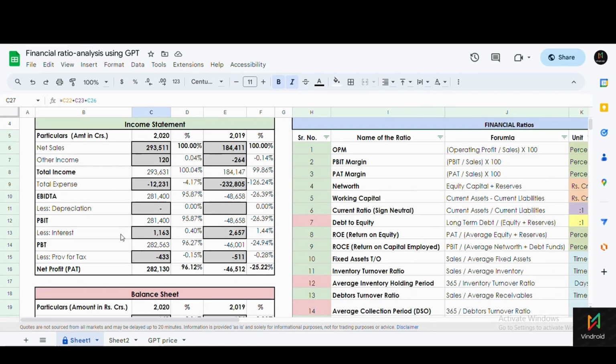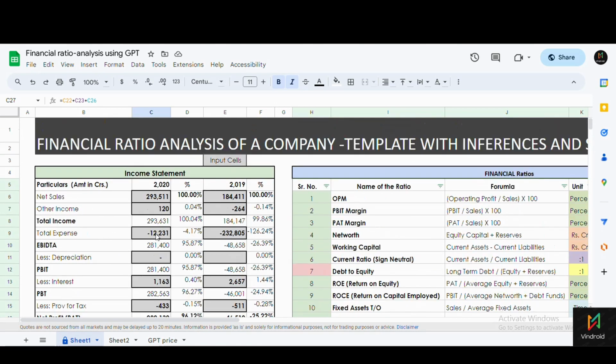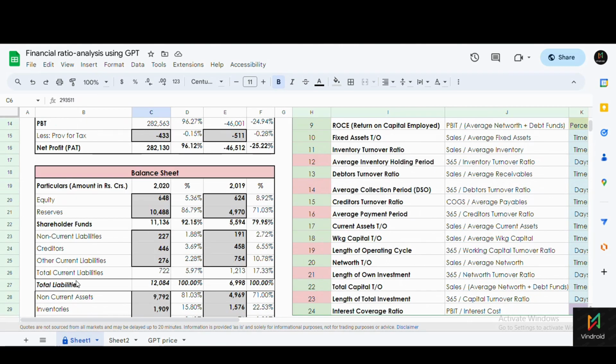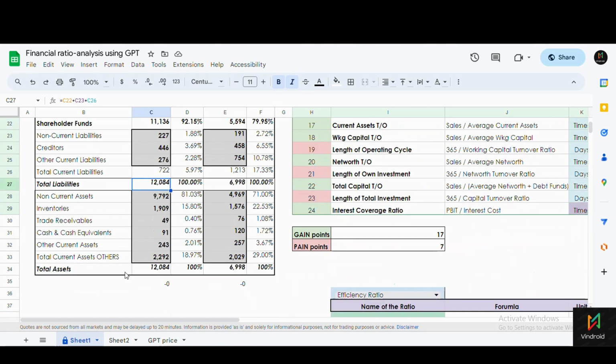Here in the income statement, all these line items, all the row items, are benchmarked against the net sales. If we talk about the liabilities, it's always benchmarked against the total liabilities. All the row items will be benchmarked against the total liabilities. And now total assets, we have net current assets, inventories, trade receivables, cash and equivalents, other cash assets, and total current assets, others, and all adds up to 12,084. If you want to add any particular line item, you can add it here also, not a problem. It actually calculates the total.